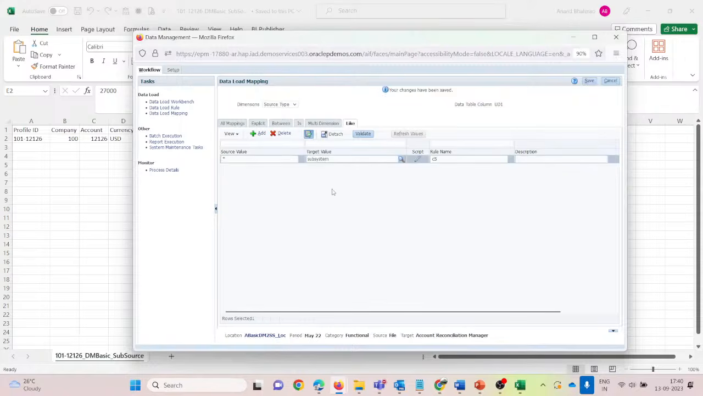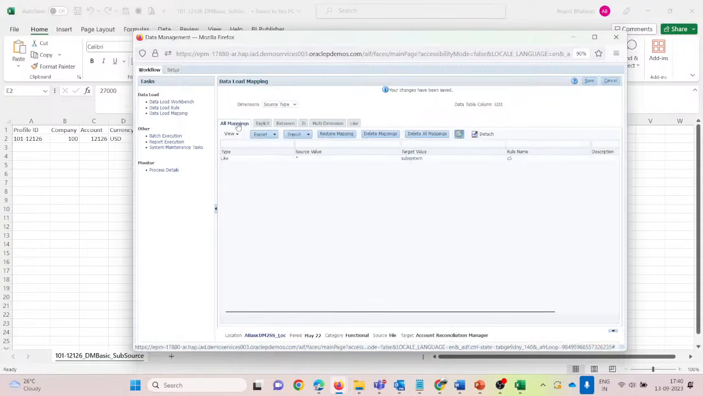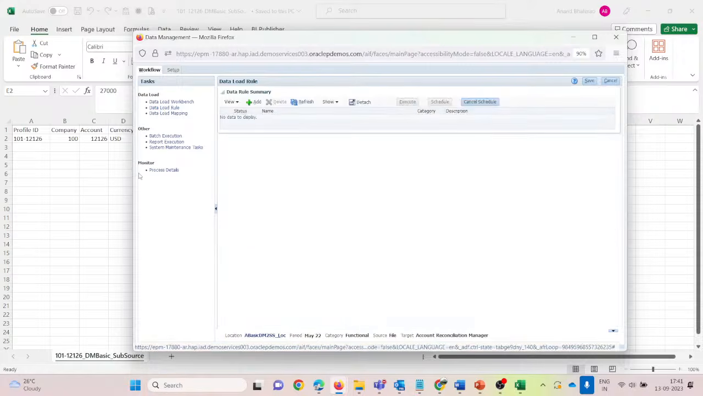So earlier we loaded for source system. Now we will be uploading the data into subsystem. Now you can just go and check it. All the mapping has been done. It has been done for all the dimensions. So we have defined the load mapping, completed the mapping step. Now we will go to data load rule.